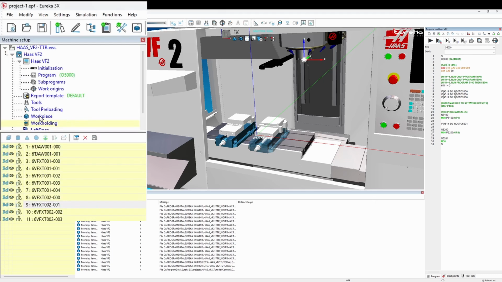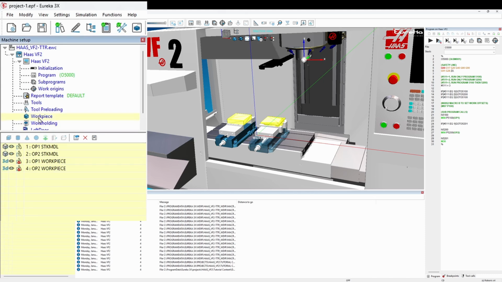To do this, left-click on the Workpiece node. And notice that we have this red circle by Workpiece 1 and 2. This indicates that collision is disabled for those specific STLs. Going to double-click that icon to enable collision detection.